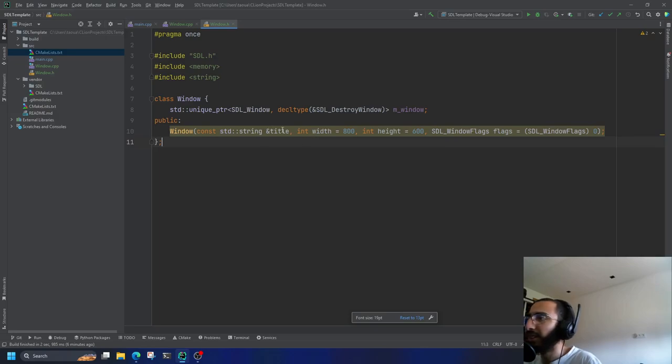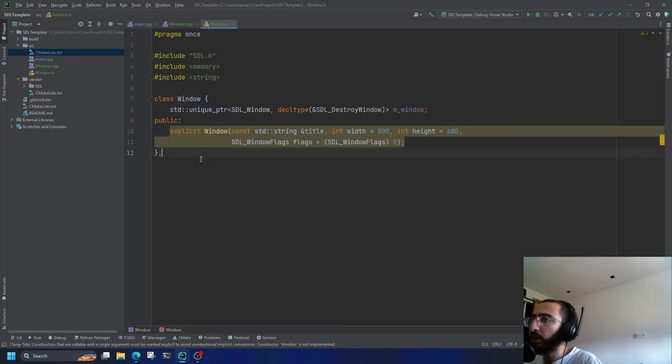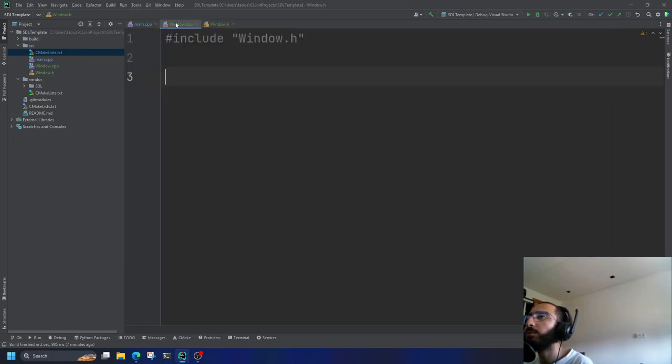So yeah, title, let's say is, well, we cannot do this for this guy. But yeah, since we have one variable that is non-optional, I really recommend adding explicit. It's just a pretty good practice, all right? Whenever you have one argument that is non-optional, that doesn't have a default value. Okay, so that's pretty much it.